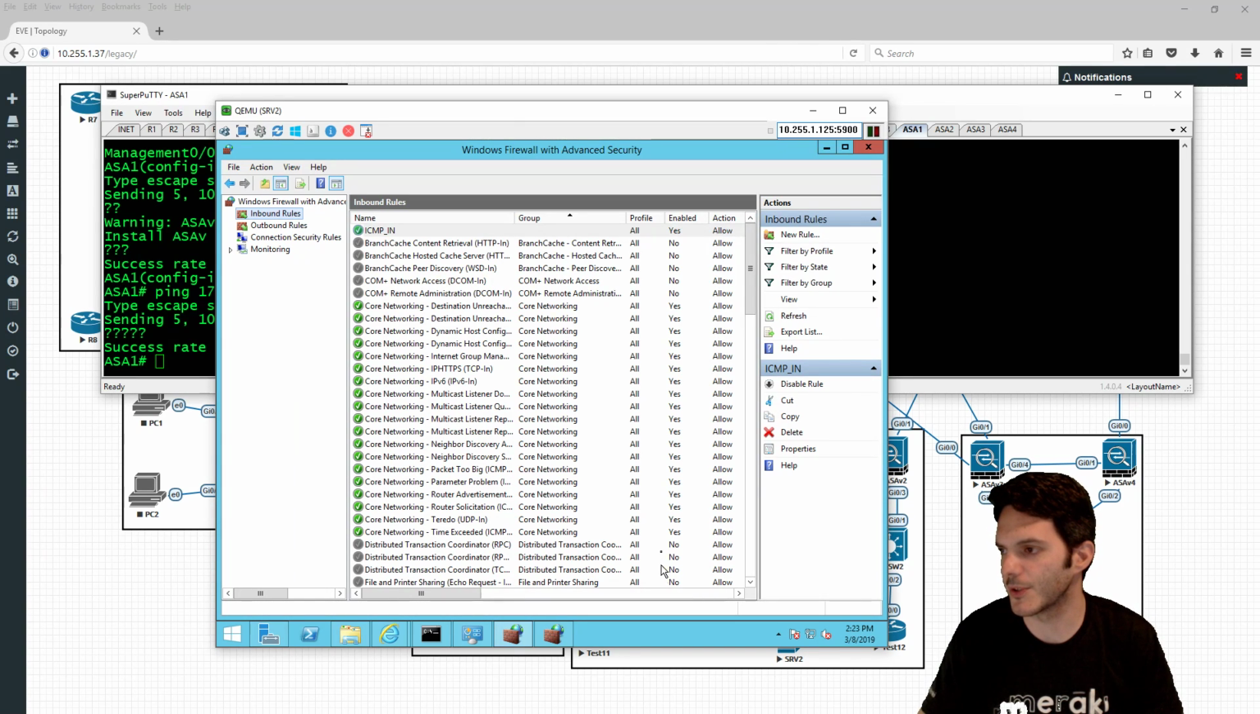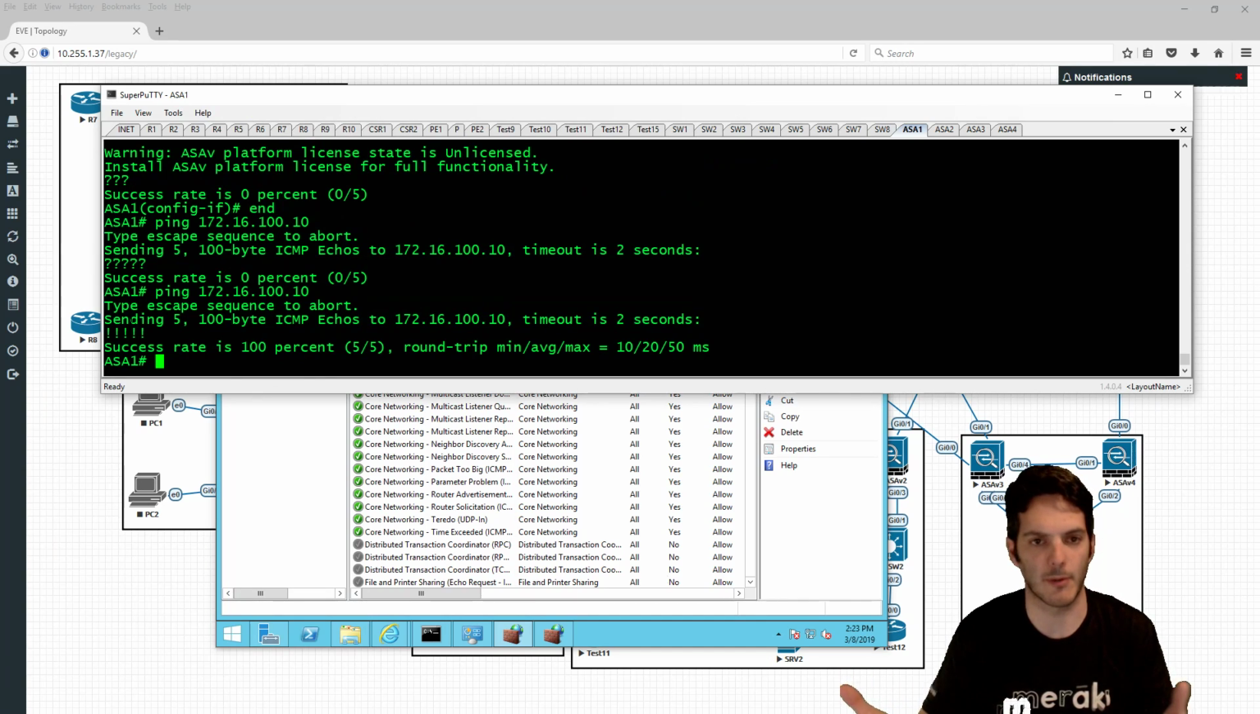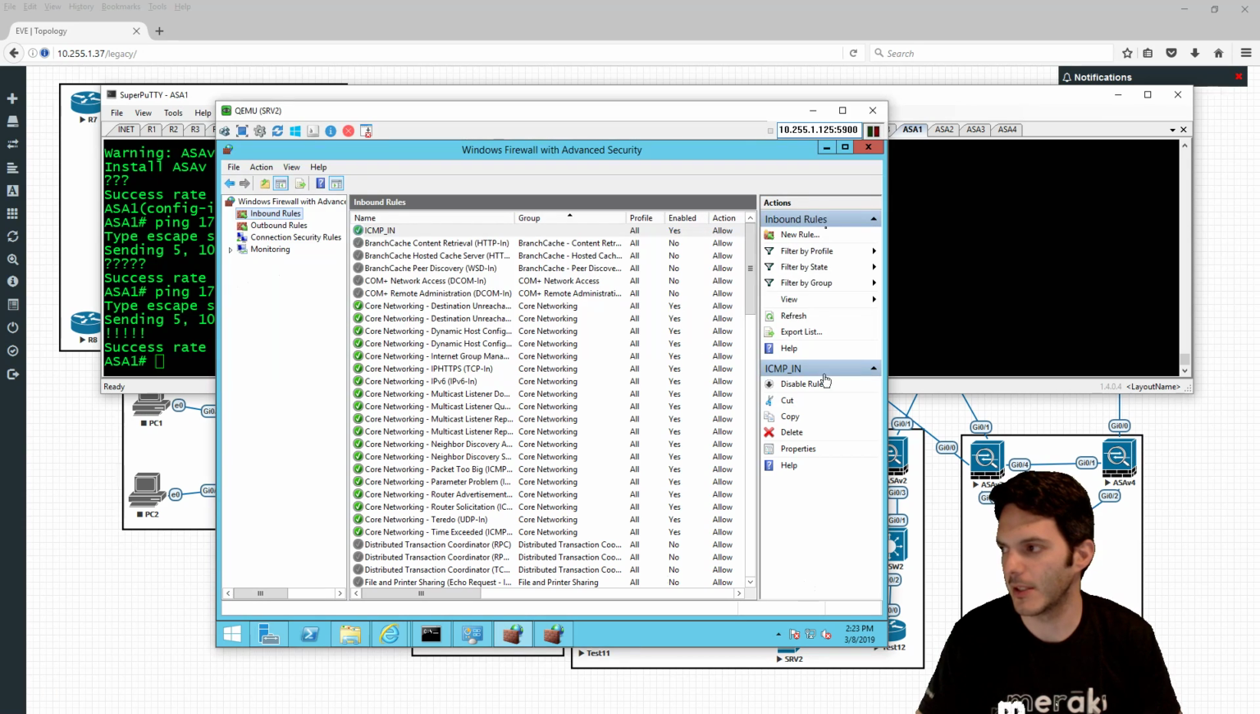So now that rule is there. So if I go back over to the ASA and I hit the up arrow, now the ping responds. So it's just weird. Windows PCs and Windows servers, for some reason inside of Eve, you need to allow ping to come through. But that works.